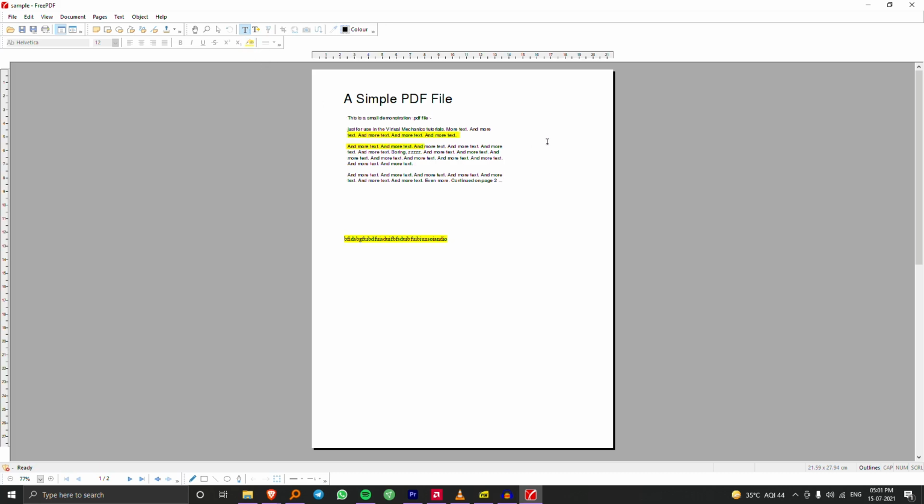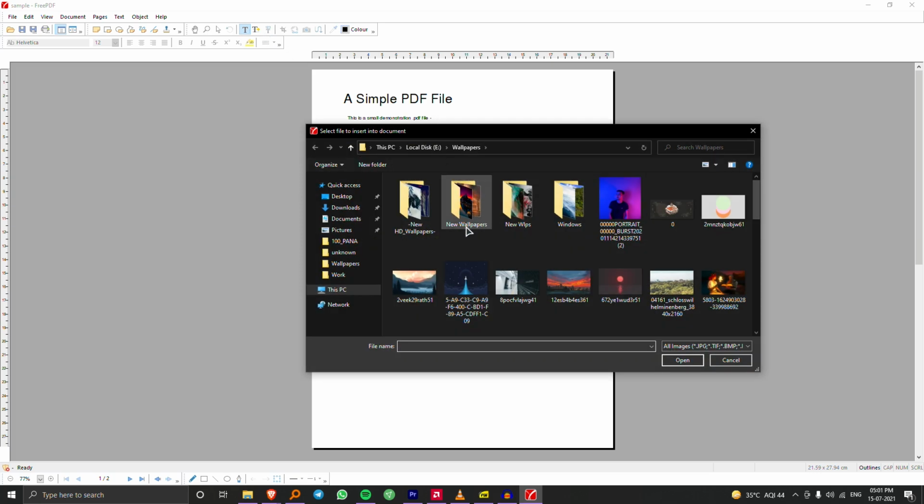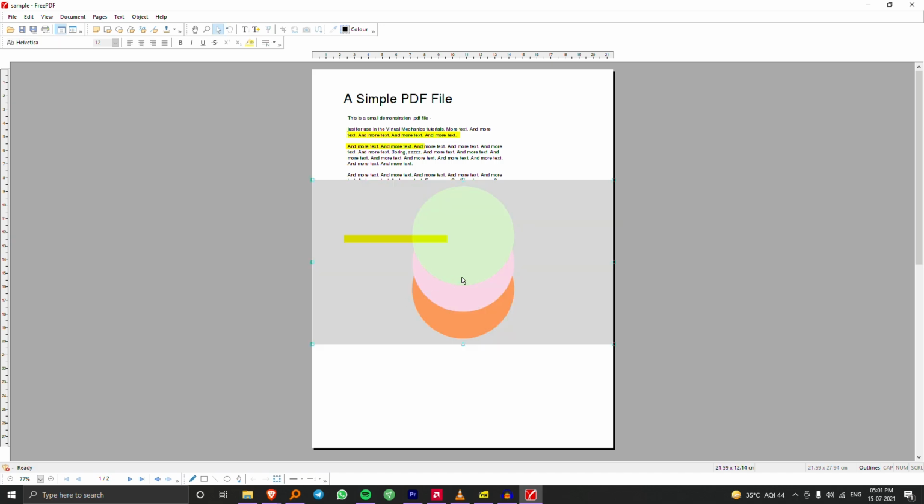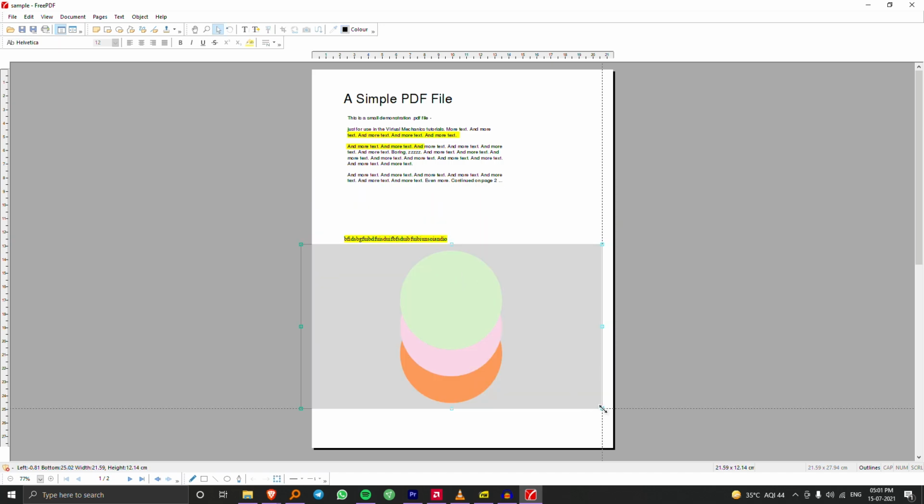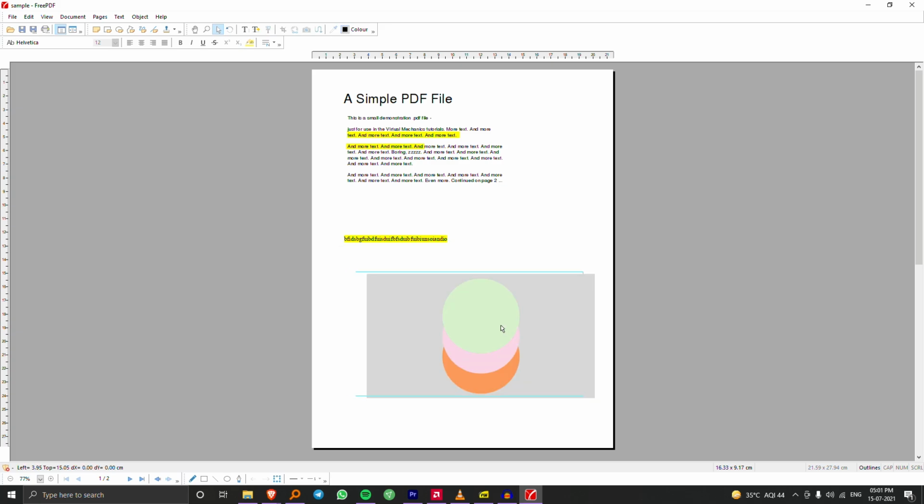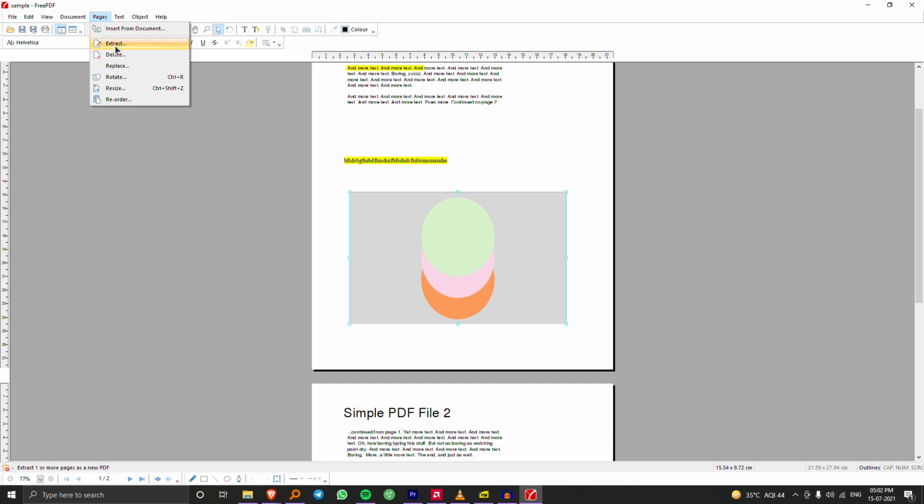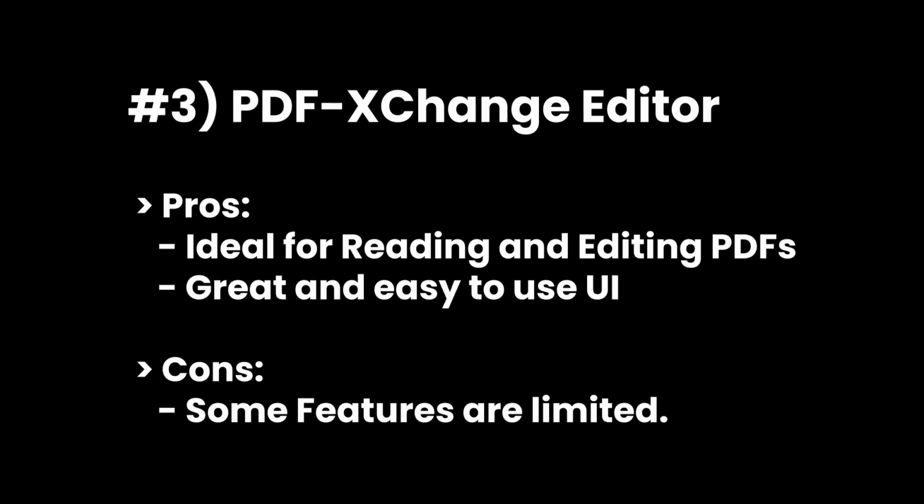In order to add an image to your PDF, you can go ahead and click on Object, Image, and then click on Insert. Alternatively, you can also press Ctrl plus Shift plus D. Select your image and click on open. Now you can select the position of the image and you can also resize it in whatever way you want. It has a lot of other useful functions like extracting, replacing, deleting pages and a lot more. So when it comes to editing PDFs, I think this is the best free software out there.